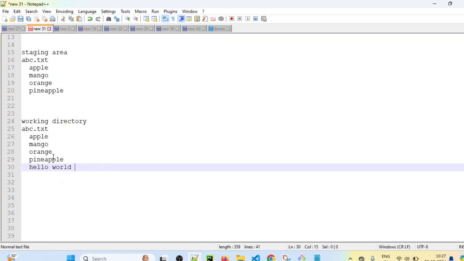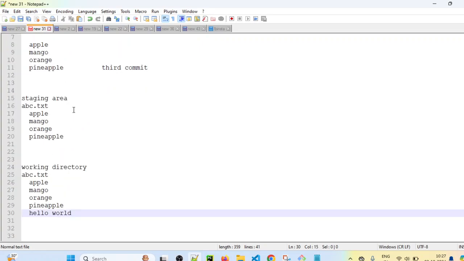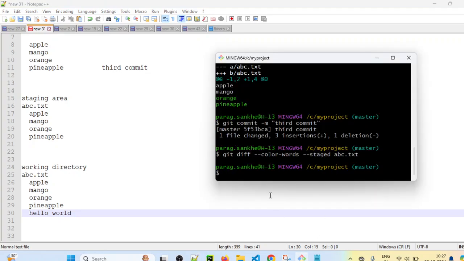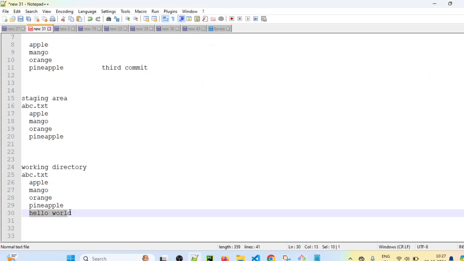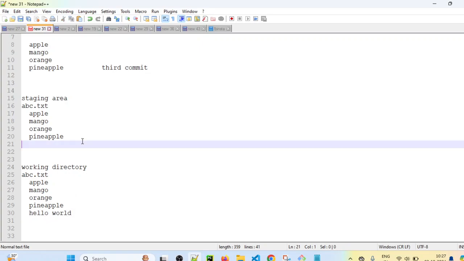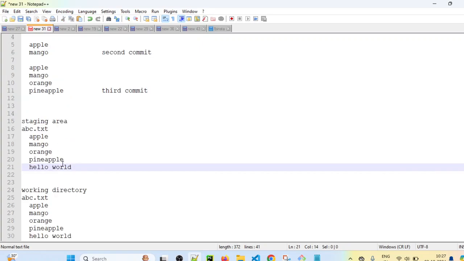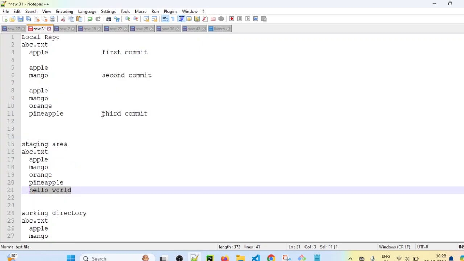Now I want to add those changes to the staging area. How to add that? By using the git add command. So now hello world is added in the staging area as well. So if you see, now it is present in the staging area. The staging area copy has this additional hello world content, and the third commit which we did as the last commit does not contain hello world.